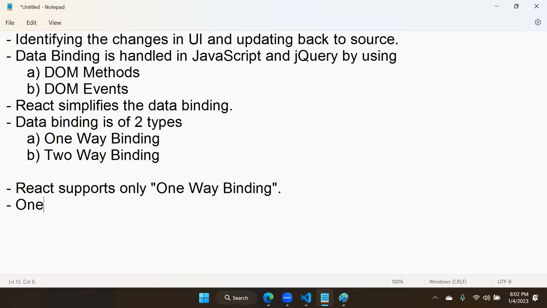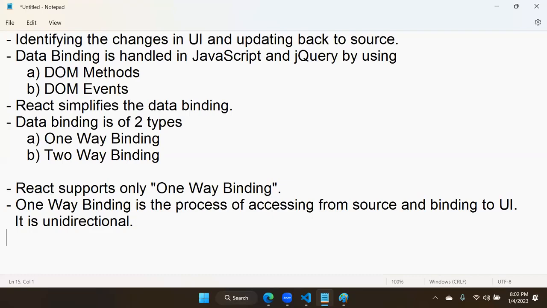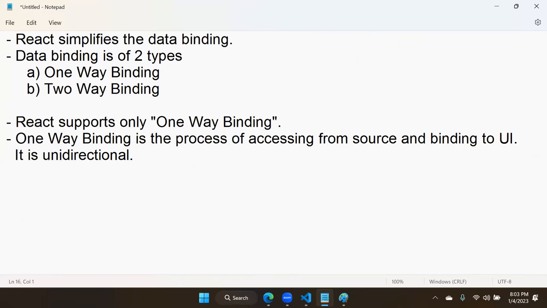And what is this one-way binding? One-way binding is the process of accessing from source and binding to UI. So it is unidirectional. It is one direction only. It is not bidirectional. That is the problem here. But this binding is very simple. It is easy to bind. I will show you how this works. I will show one simple example. Let's see.